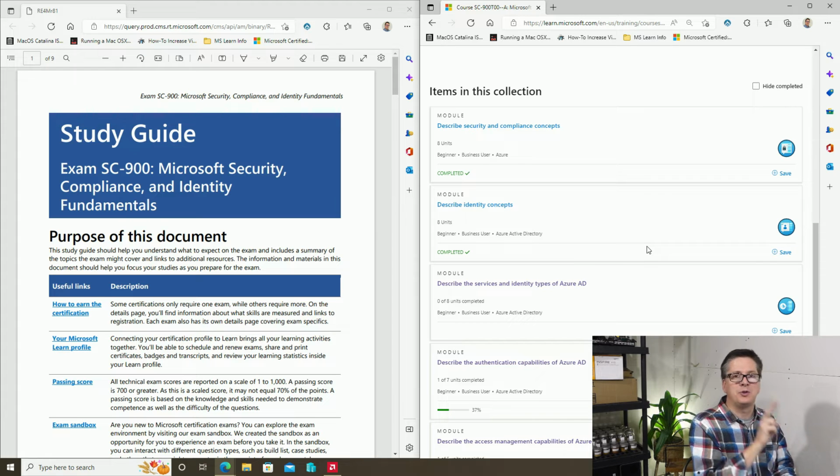Back in the spring, I found that the 2 sections weren't aligned. There was different materials on each one. So in the event that there is something missing that's on the exam that's not in the online training, try the instructor-led and see if you can find it there. You might be able to fill in that gap.